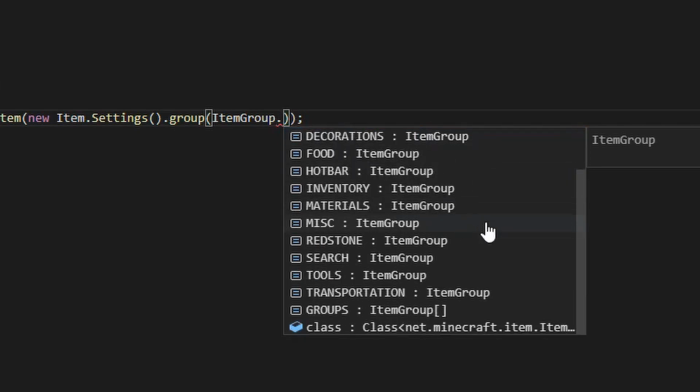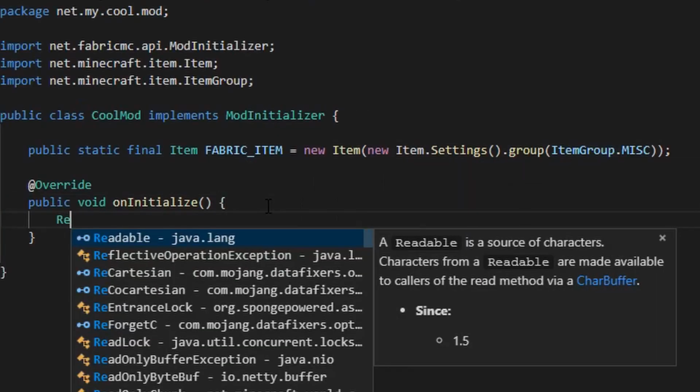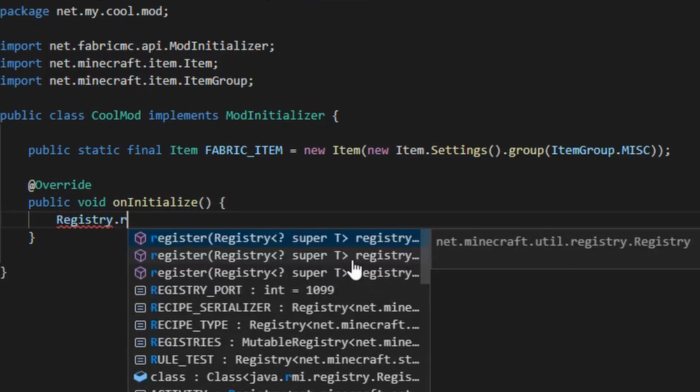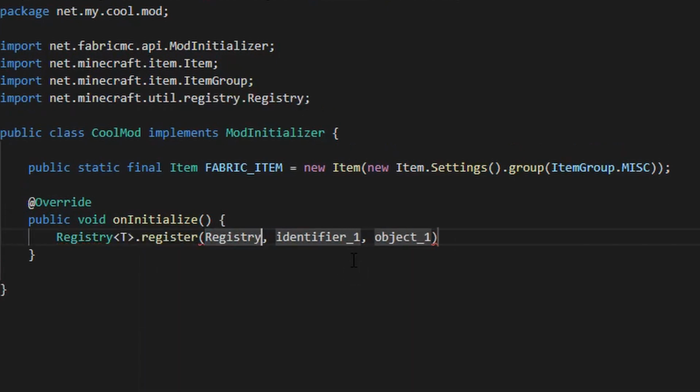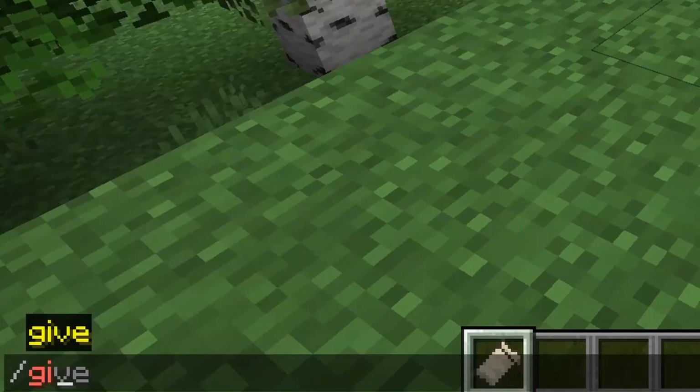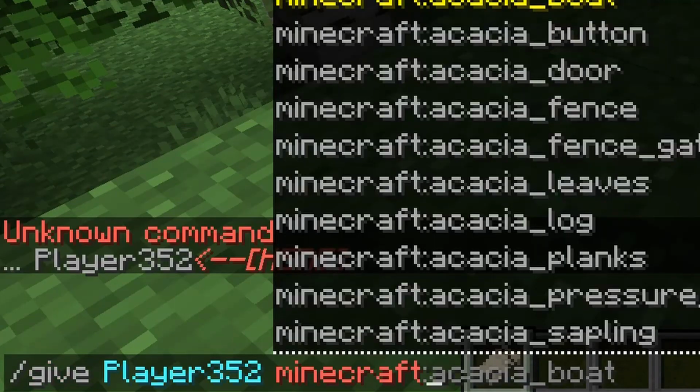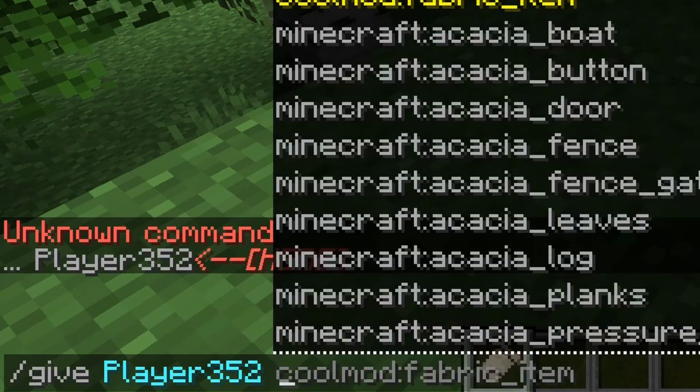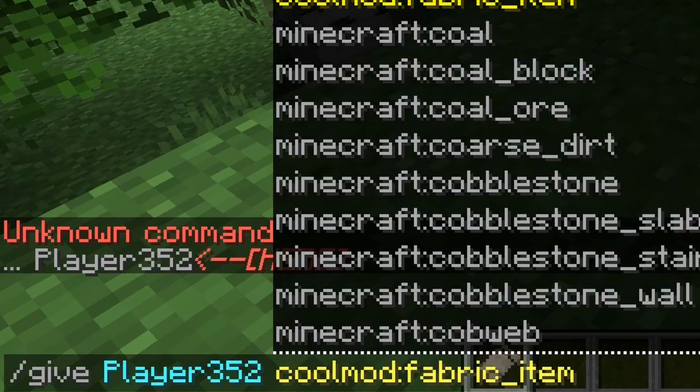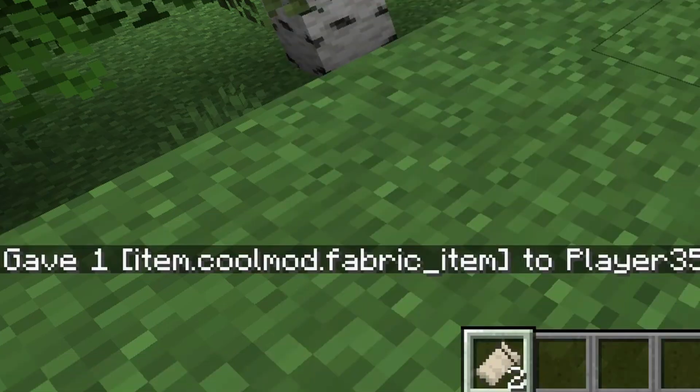Now, we must register our item so that it appears in the game. In the onInitialize method, write Registry.register, Registry.ITEM, then add new Identifier, which tells the game what the item is and what namespace it's located in. You can see this in action when you try to call the give method. Each block has minecraft: before it. This is how our item will work, except it will be our mod ID instead of the word Minecraft.